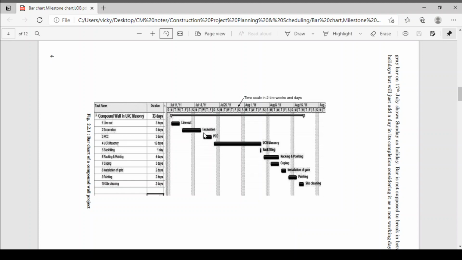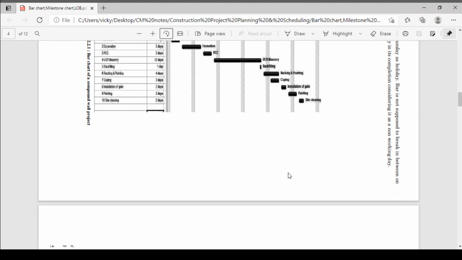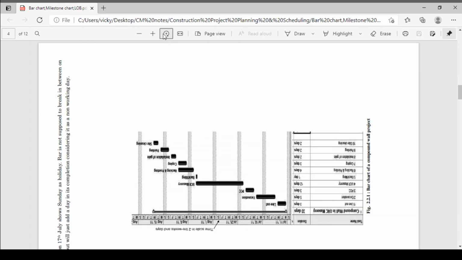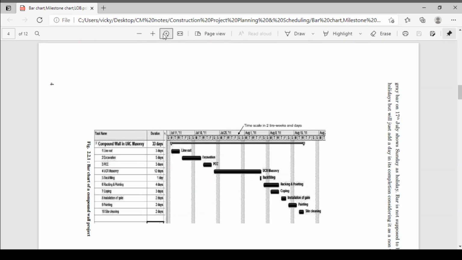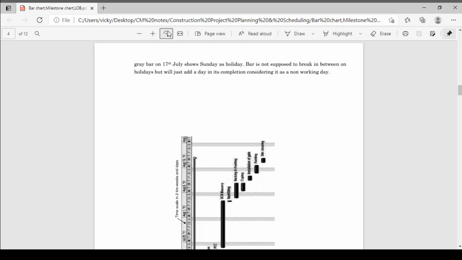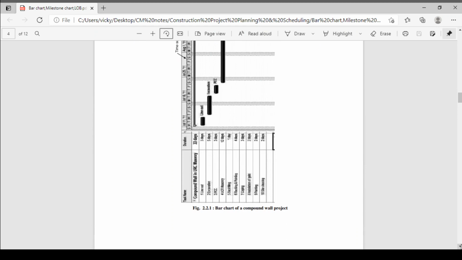Like that you can complete, and this is the graphical representation, and it is easily understood which activity will end, which activity will start. What is the relation between different activities, everything will be clear in the bar chart. So this is one graphical representation of a bar chart. Sometimes they ask you in the exam to do the bar chart.